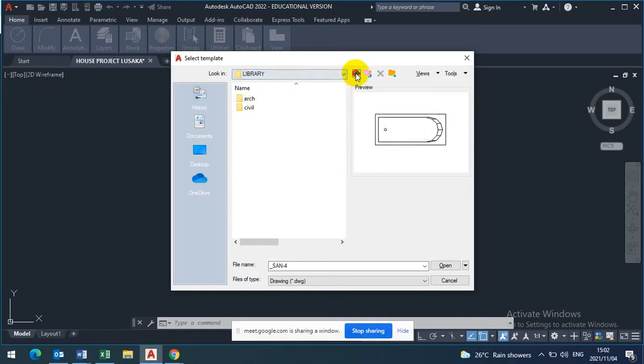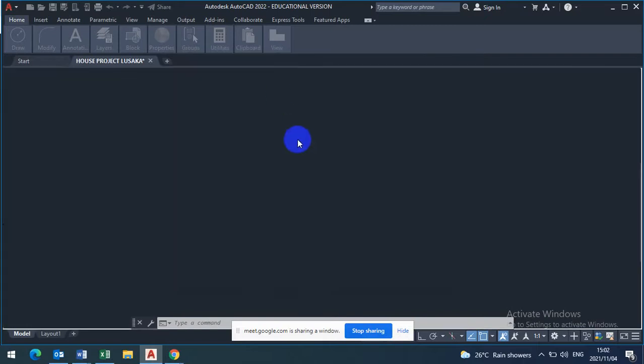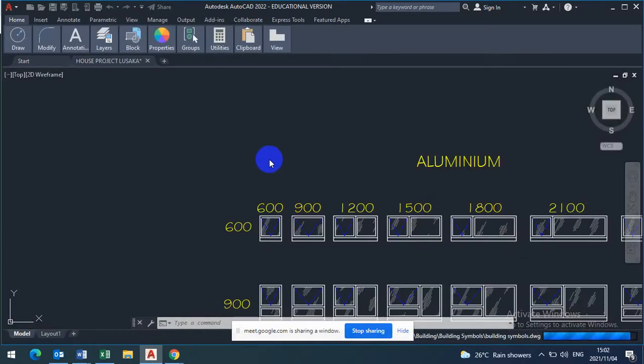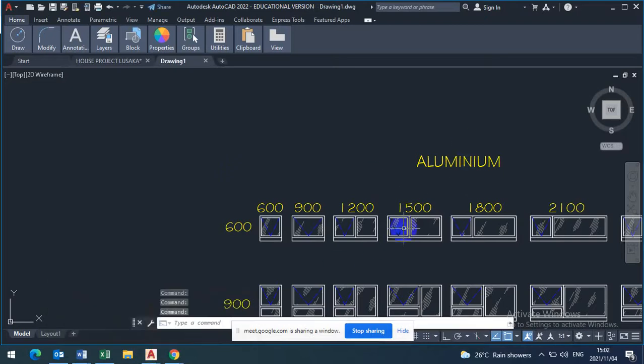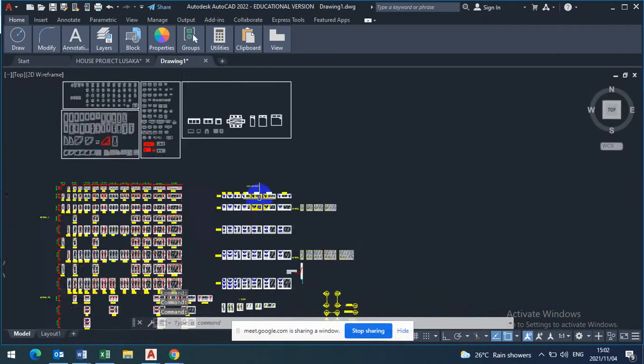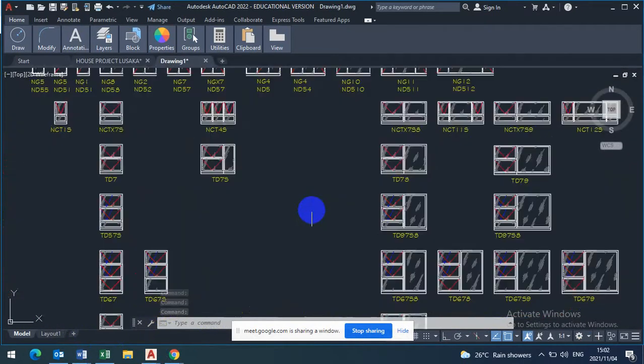Architectural folder, all building symbols. So I'm going to open the building symbols here. Double click. It's going to open in AutoCAD window, but a separate window from the one you are working from. Make sure you do it this way. Don't take these symbols into the working window because it's going to crash the system. It's too many things.